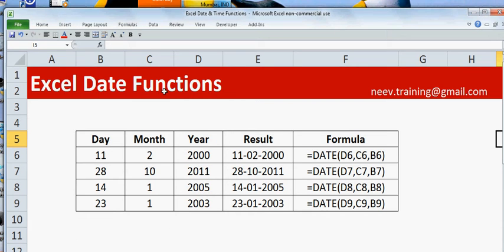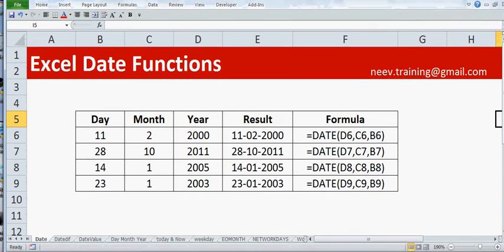Hello friends, welcome to another chapter of Excel training. Today in this chapter we'll learn a few things about the Excel date function. But before going into the date function, first let us understand how Excel stores these values.